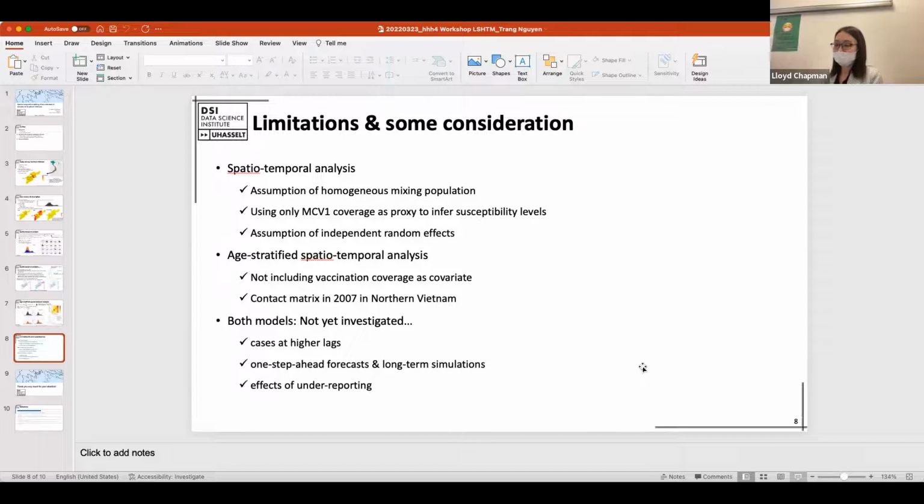satisfactory to account for the unobserved heterogeneities. And for the age stratified spatial temporal model, we rely on the number of contacts between age groups retrieved from a survey in northern Vietnam in 2007. So the contact patterns in the southern region might be significantly different after a decade.